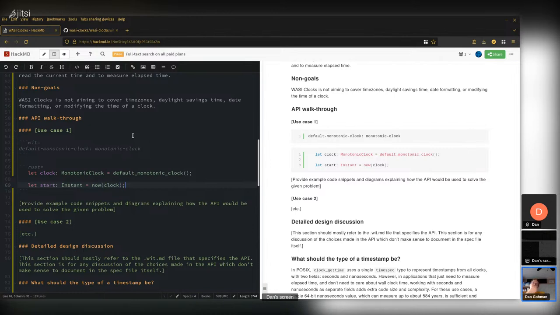So right now, the WIT tooling we have doesn't support proper resources and handles yet. They're coming. They'll be here soon, but we don't have them yet. So what we're going to do right now is have a function. We just pass it the argument. So we have the function called now, and we're going to pass it the clock argument of here's the clock to read the now from. And it's going to tell us what time it is now on that clock.